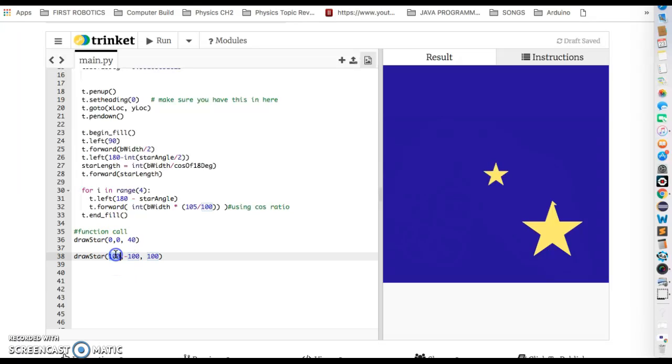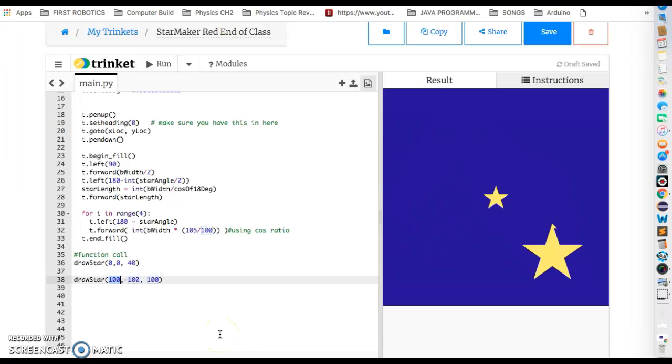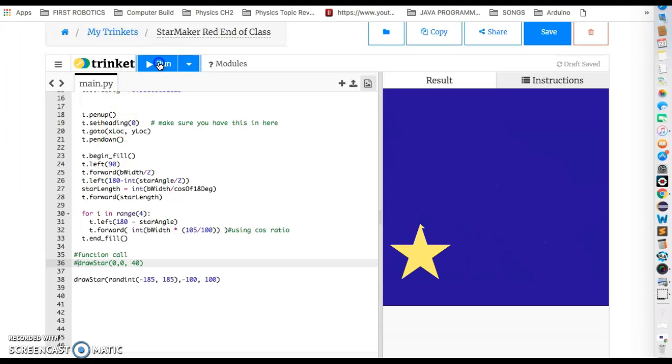And then if I want to make a random number now, like I want to vary x, for example, I could do randint, and I think the coordinates here go from something like negative 250 to 250. So I'll say negative 185 to 185. If I do this, then what it'll do is it'll kind of move the star around. See it? And that's great.